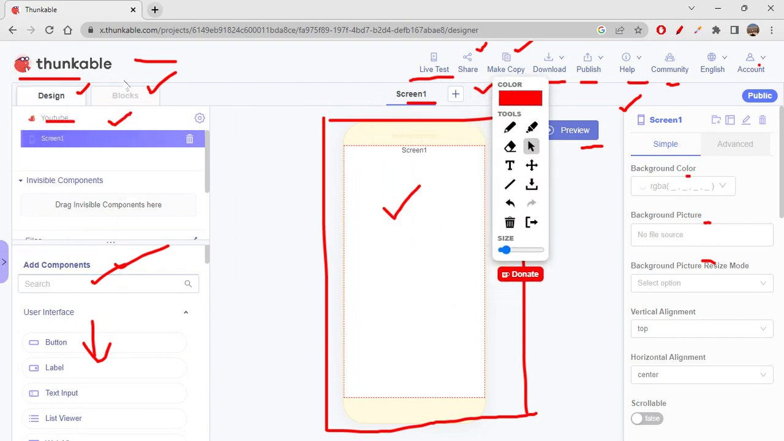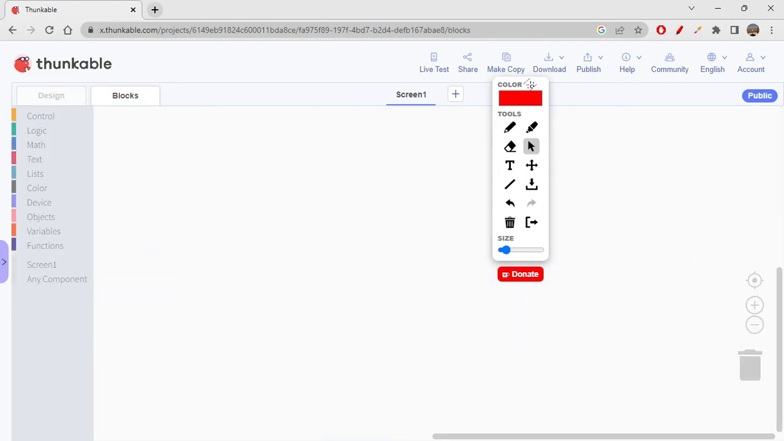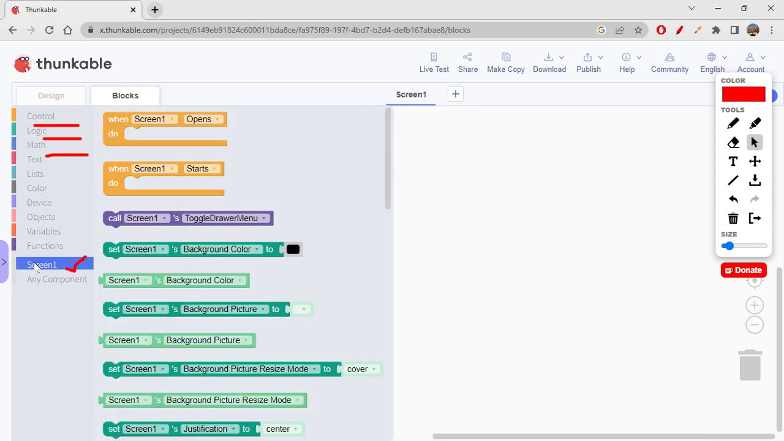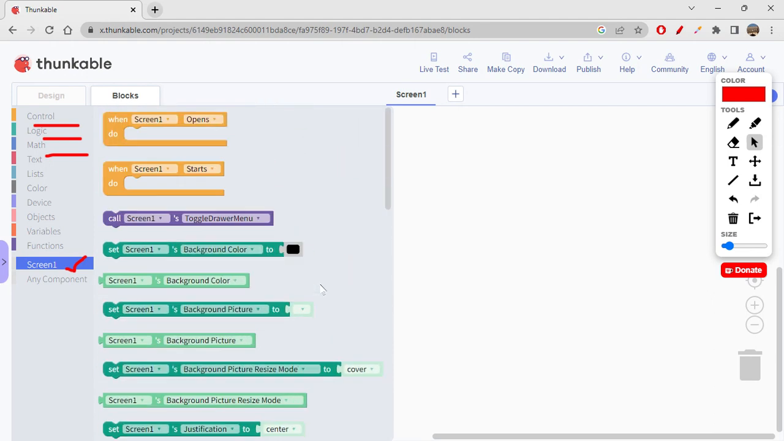Let's quickly go to blocks and check. This is the block interface where you have control, logic, math. All these are the categories of blocks. If you are adding components, you will see all the components listed below here. For every component, you have dedicated, component-specific blocks. These are exclusive blocks for your screen one.